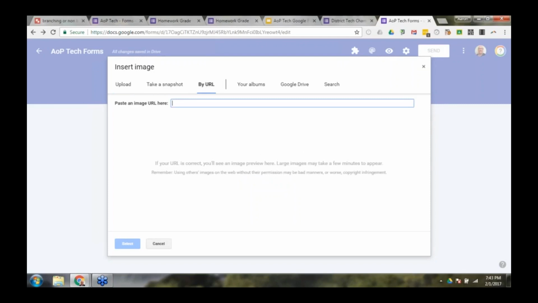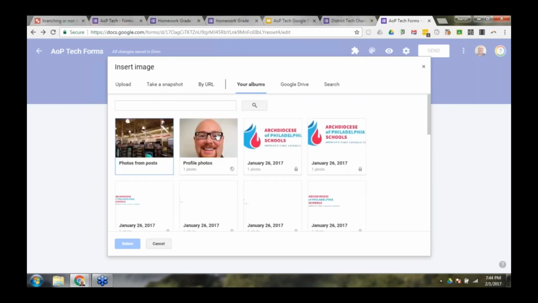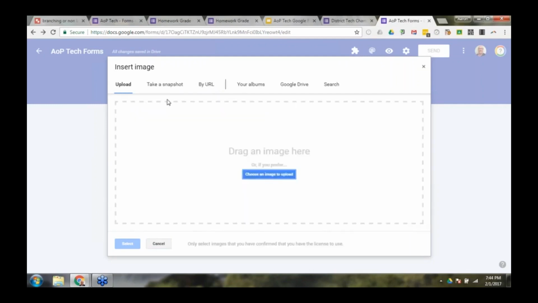If you have an image online that you found, you can drop the URL here. Of course, we also have Google Drive. So this is the standard image uploader. The one feature that I covered in a PD earlier today: if a teacher has, say, Google Photos already on their phone, it's a great way to take a picture of something and grab it instantly without having to go through the process of uploading it.